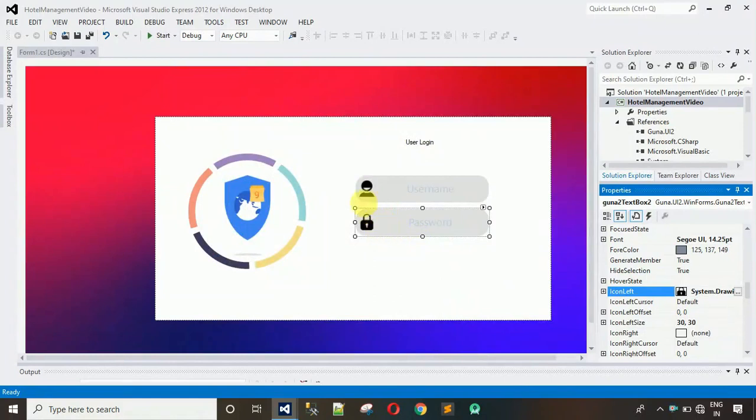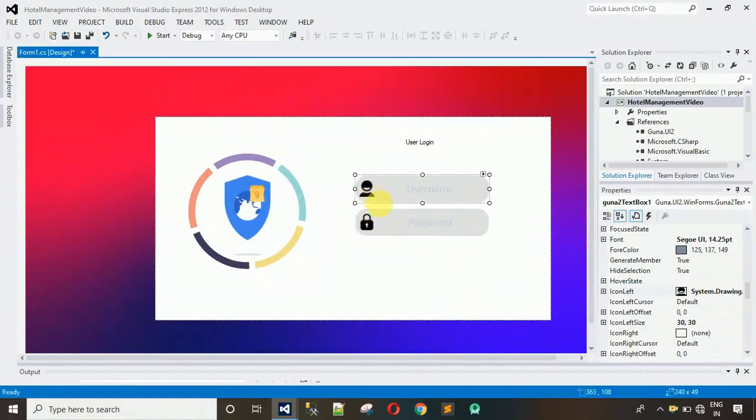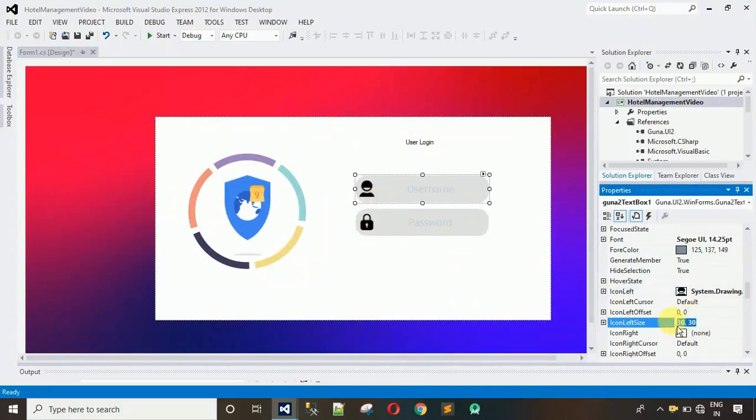Actually, this image is looking quite large, it's not looking that nice. So let me change this one to 25,25 and hit enter, and change this one also to 25,25. So now this one is looking nice.